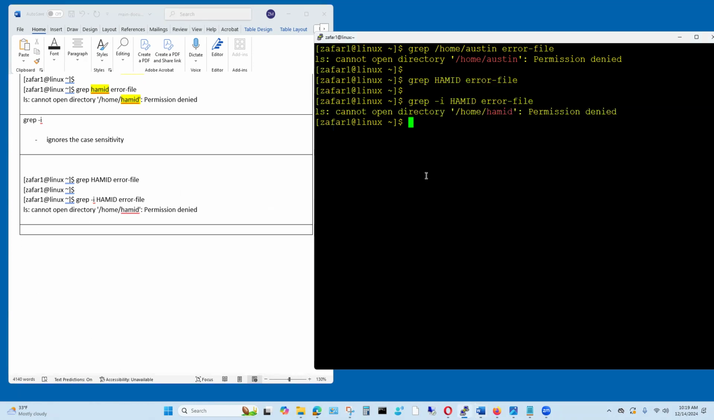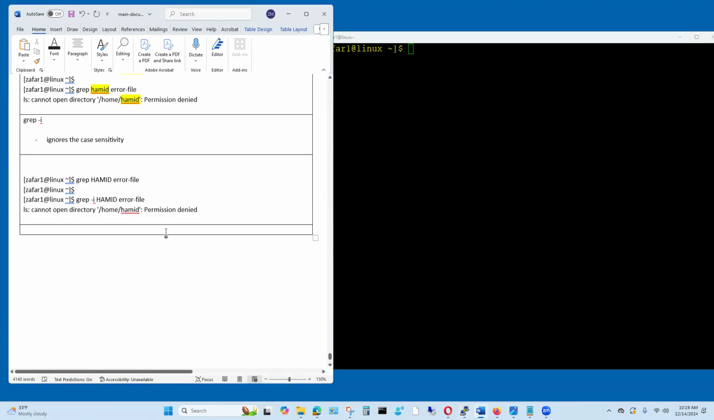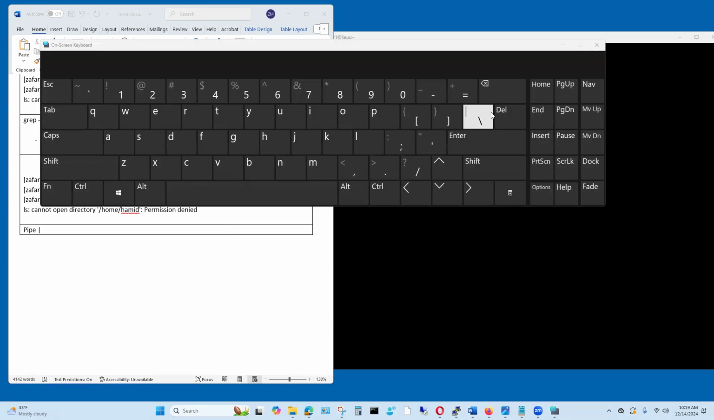Okay, now the next is pipe. It's not a command, but pipe. If you look carefully, on top of your enter key, let me bring up the on-screen keyboard. Right on top of your enter key, you see the little vertical line, this one here. This is pipe. We're going to be using that a lot, as a filter also.